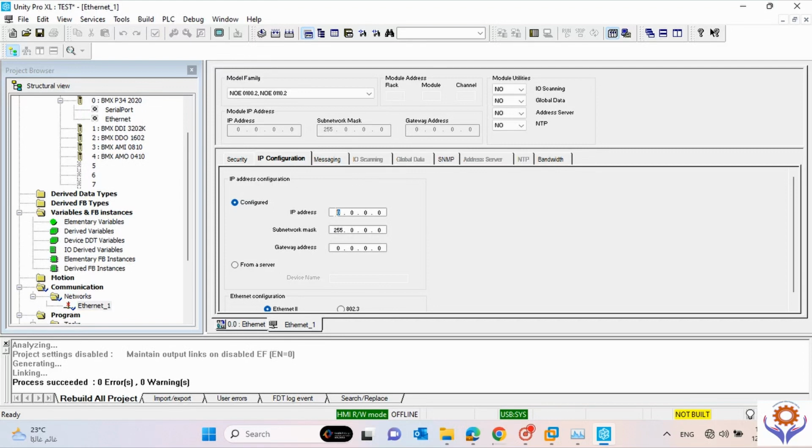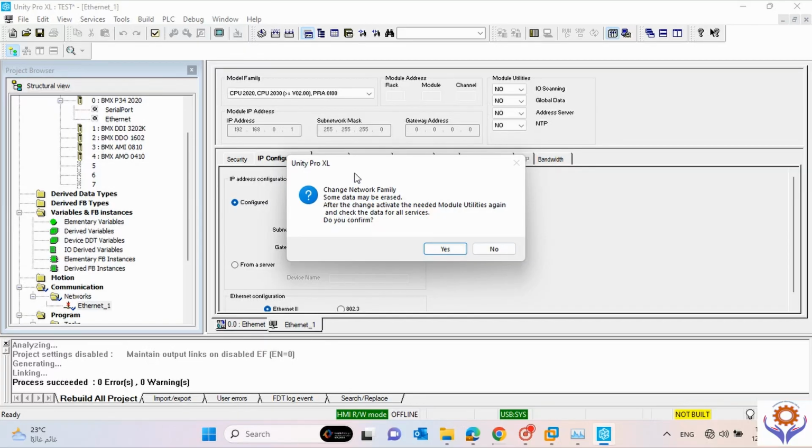Here just give one IP address for default: 192.168.0.1. Okay, here I will give 255, here I will give 255. Before doing this, check this one, because it is in the NOE module, so you have to select either this module or this CPU 2030 with version, or a version greater than this.